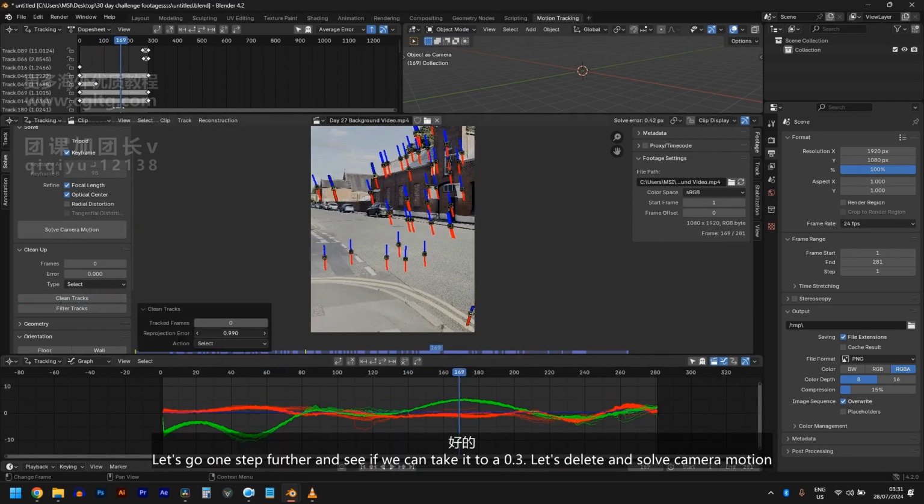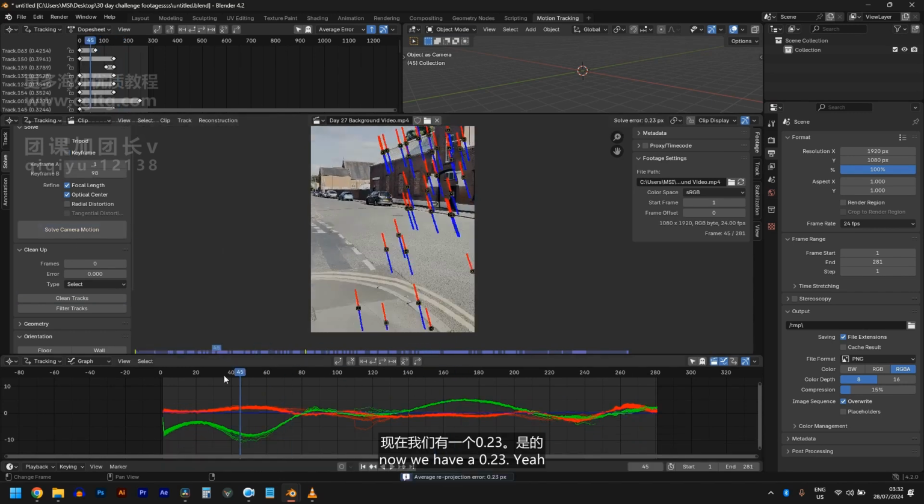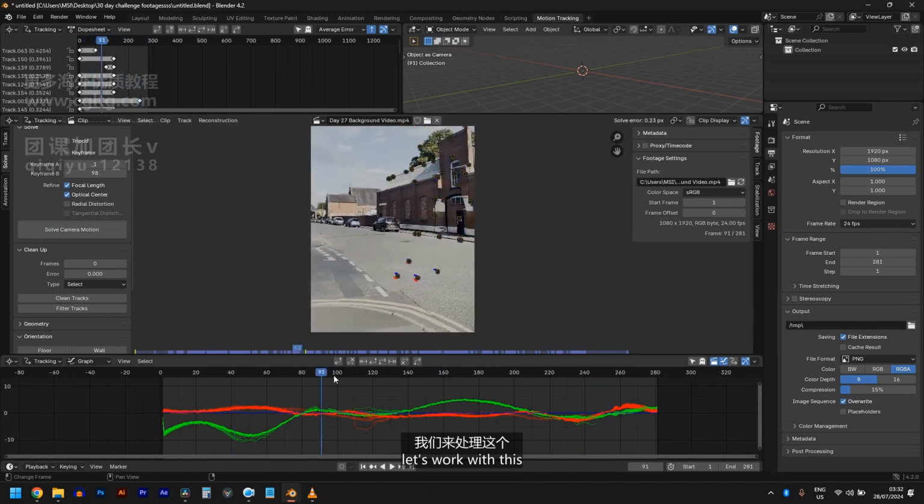Let's go one step further and see if we can take it to a 0.3. Let's delete and solve camera motion. Okay, now we have a 0.23. Yeah, let's work with this.